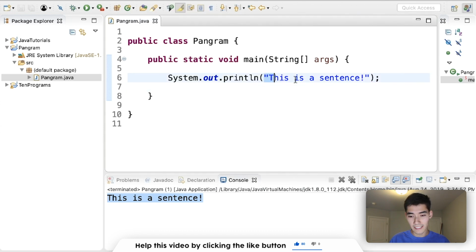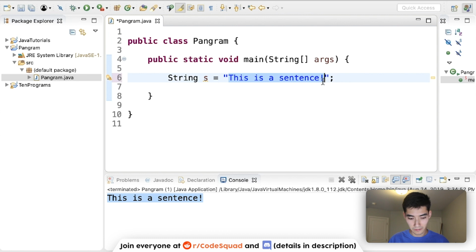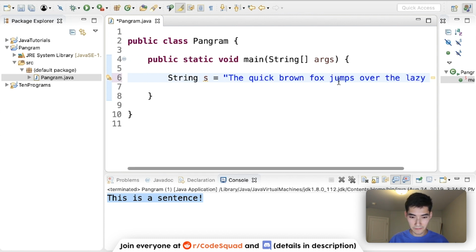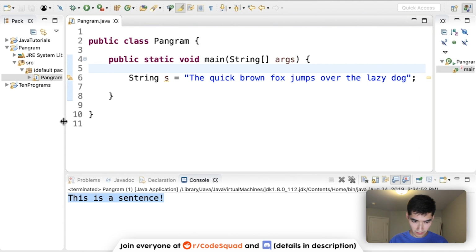But we want to see whether any sentence is a pangram or not. So instead of printing this out, we actually have to store this as a variable. And a good variable type to store words like this is called a String. I'll call it String s equals whatever we want. In this case, I am actually going to replace it with an actual pangram just to add a little spice. Let's move this over a little bit.